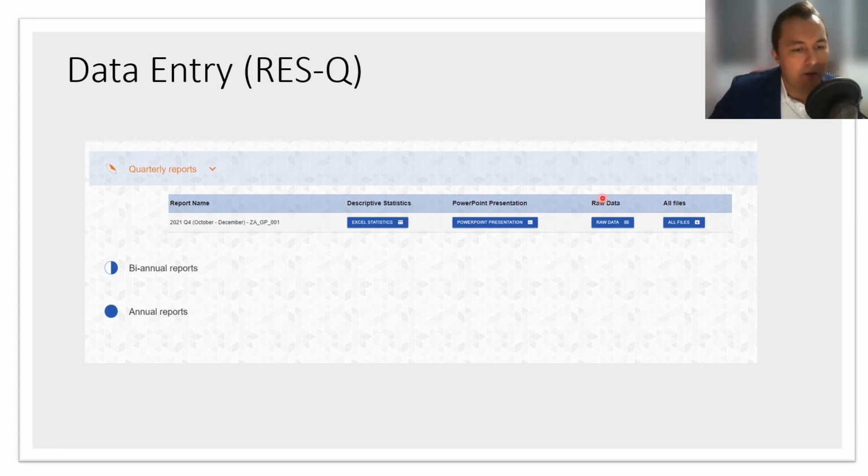And then the final data format that you can download is the raw data, which can then be incorporated directly into analysis software like Stata, etc. So this really simplifies things even a lot more.